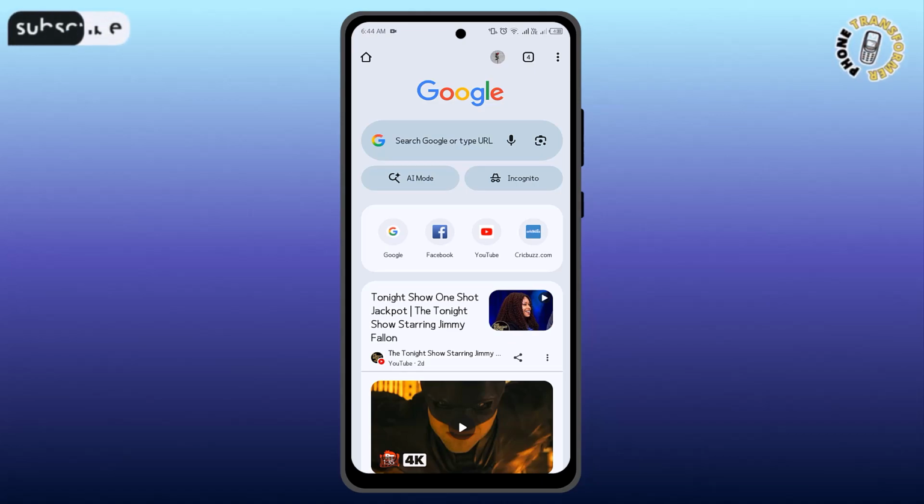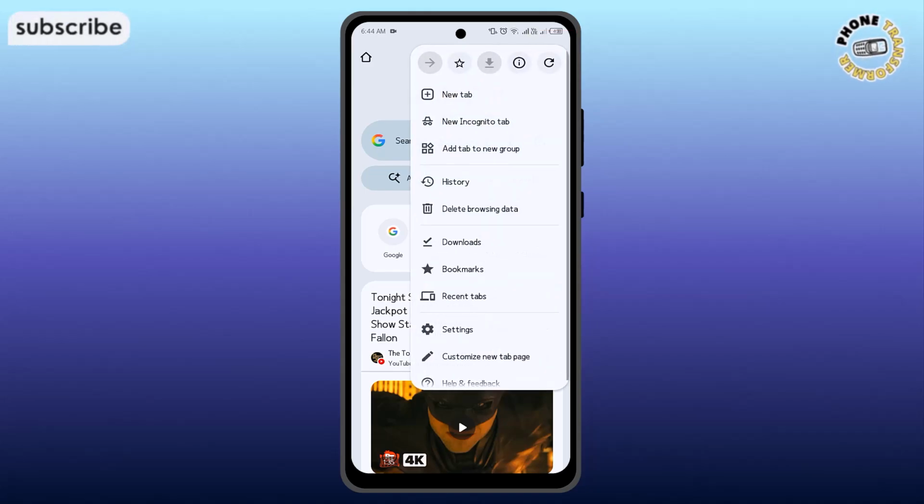In step 2, look at the top right corner of your browser screen and tap on the 3 vertical dots. This icon opens up the main menu where you can access all the hidden tools and configuration options for your browser.